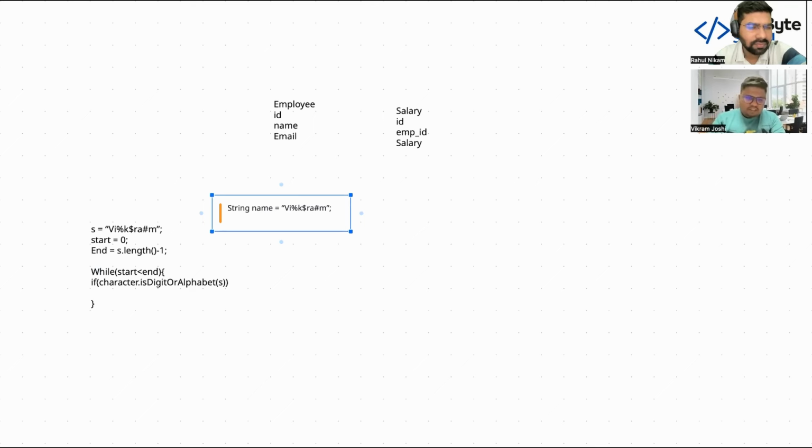If it is a special character, basically, you're using the inbuilt functionality of Java where isDigit or isAlphabet is checking, right? Yes. Can I use that? Yeah, no issue. You can use that. So if it is a special character, then I am skipping the swapping and directly moving on.